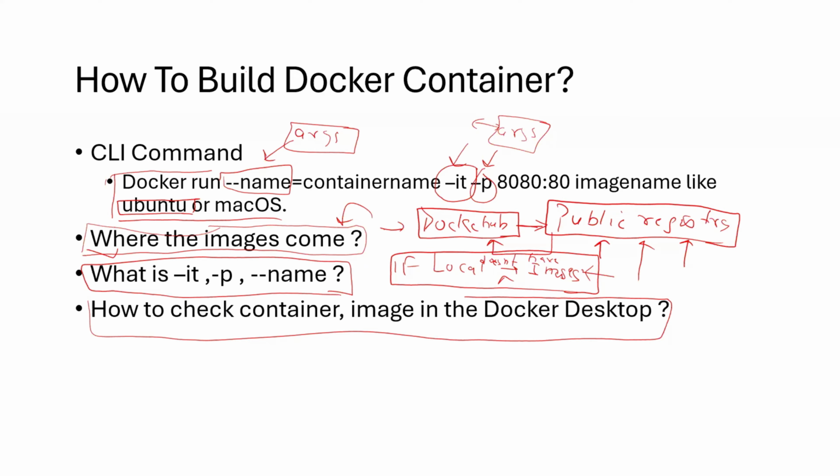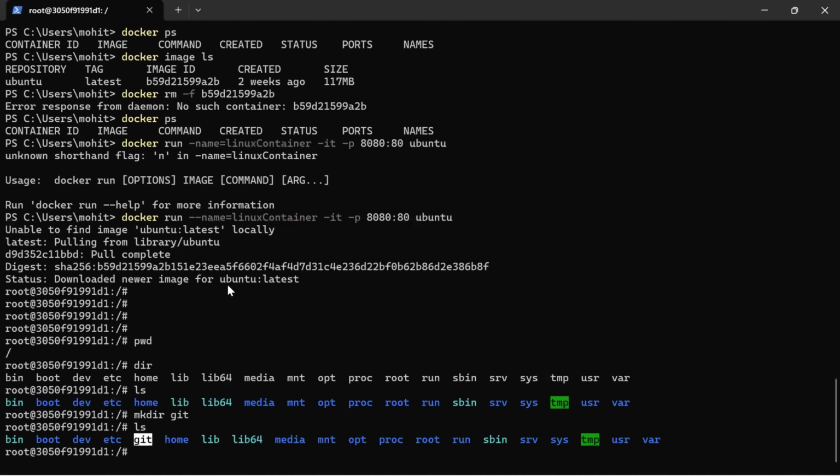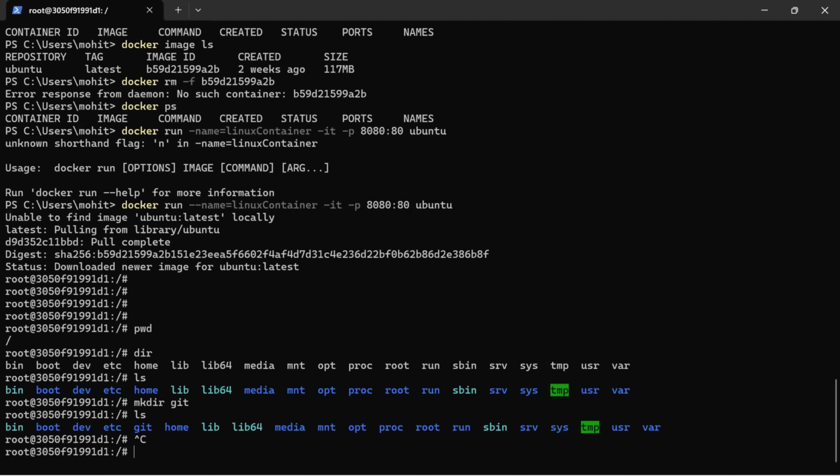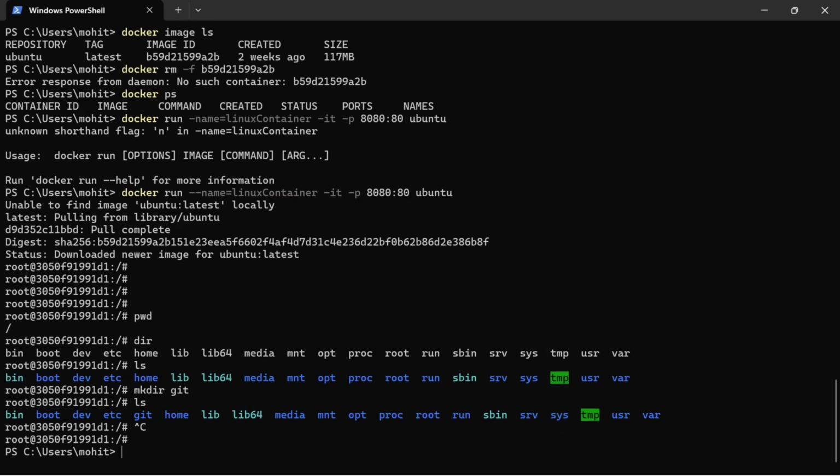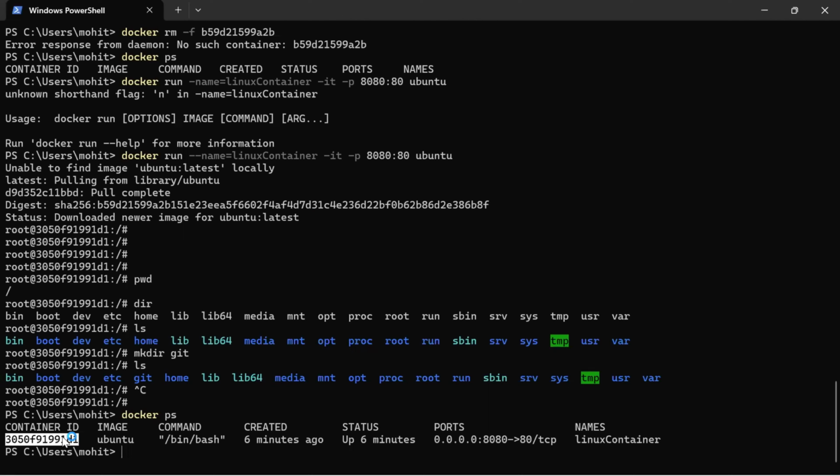Let me show you one more thing here. Right now, let me come out of it. Control C is the option to come out. Sorry, Control Z. Oh, it is not coming out. Yeah, Control C is the command to come out of it. And now, if I have to check what all containers are running, the command is docker ps, and it will tell me this is the container which is running right now. It is a container ID, and it's an Ubuntu container.